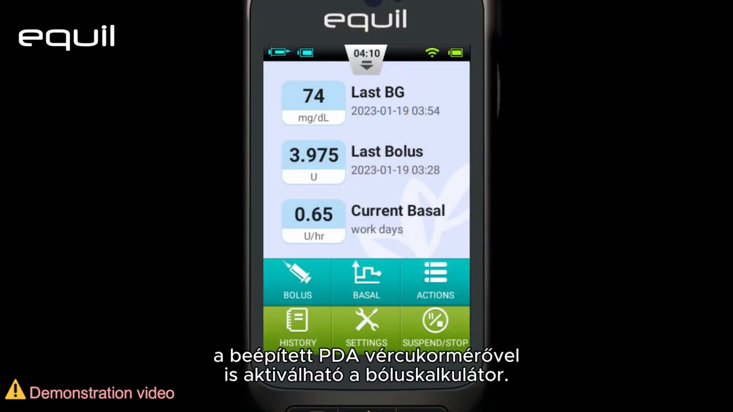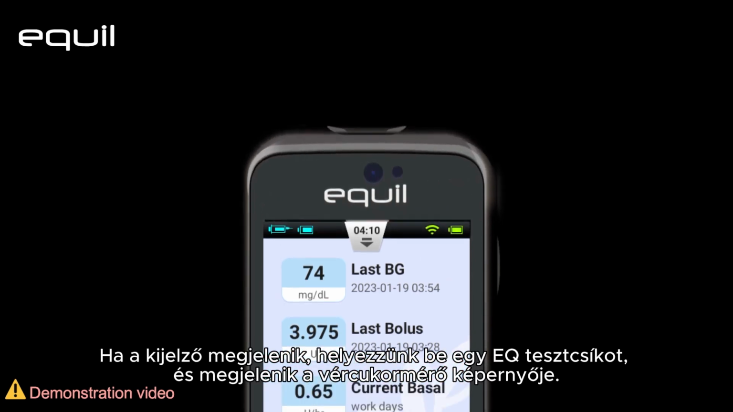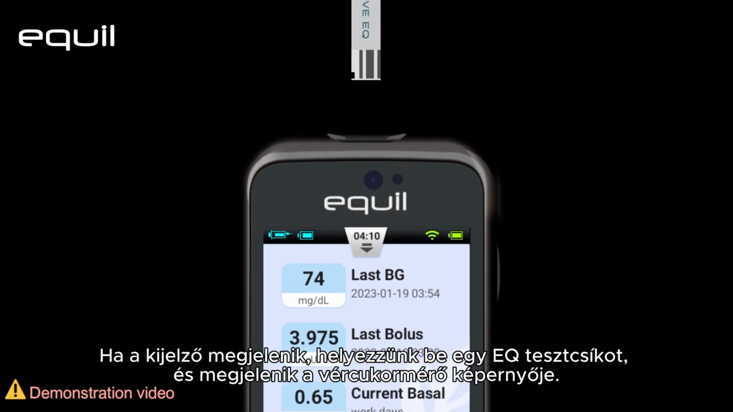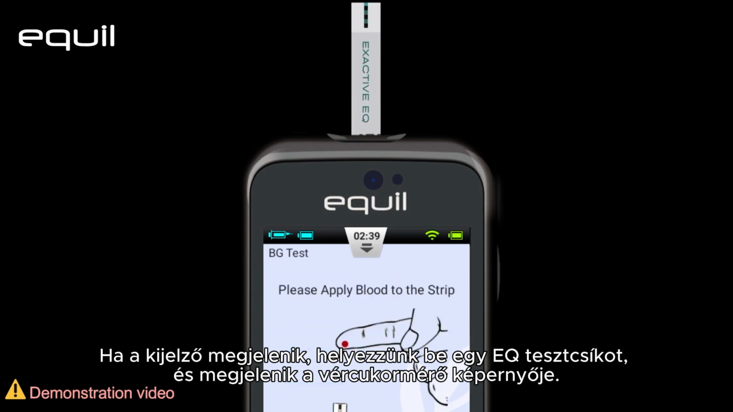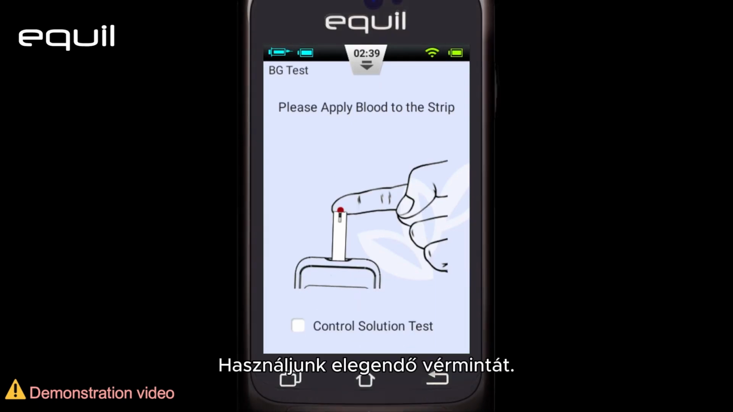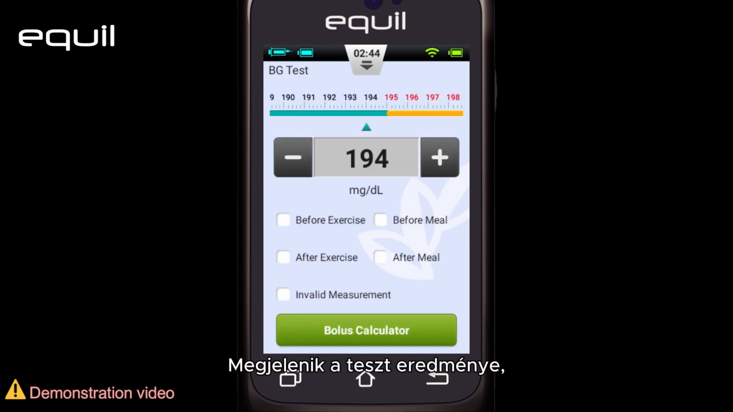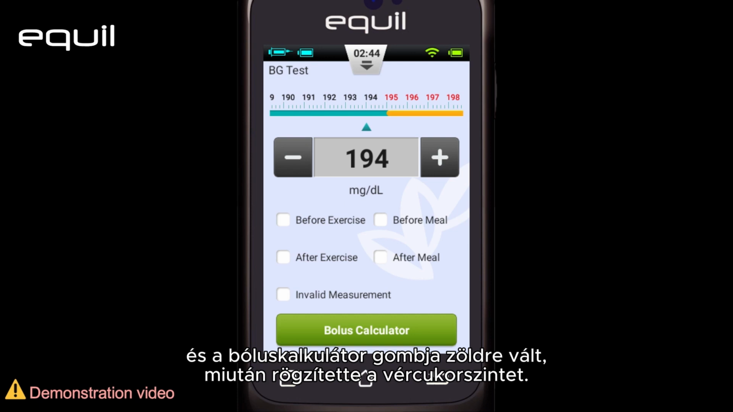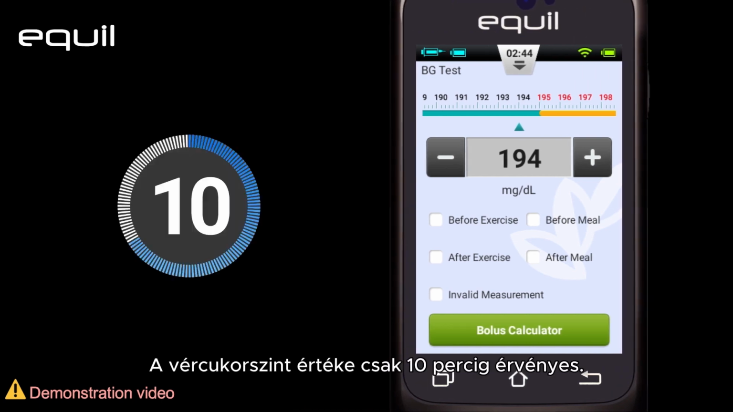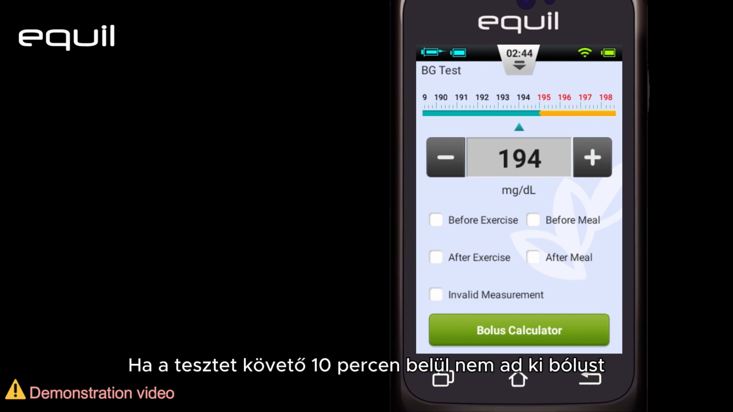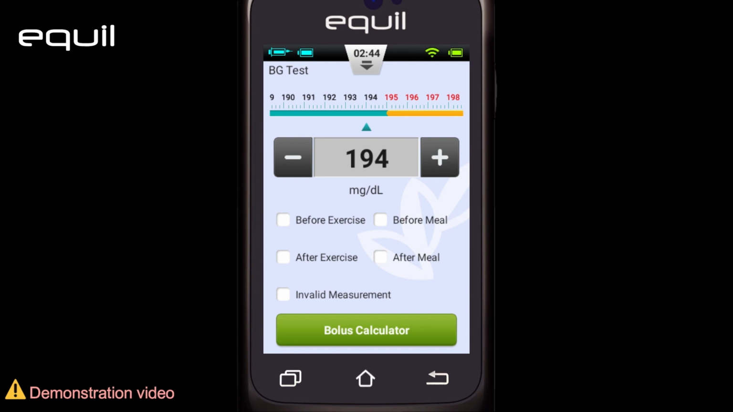Moreover, the internal PDA blood glucose meter can also activate the bolus calculator. If the display is on, insert an Exactive EQ test strip and the blood glucose meter screen will appear. Apply enough blood sample. Then the screen will count down 5 seconds. The test results will be displayed, and the bolus calculator button will turn green after a blood glucose reading has been recorded. Note, your blood glucose reading is only valid for 10 minutes. If you do not issue a bolus within 10 minutes of your test, please test again.